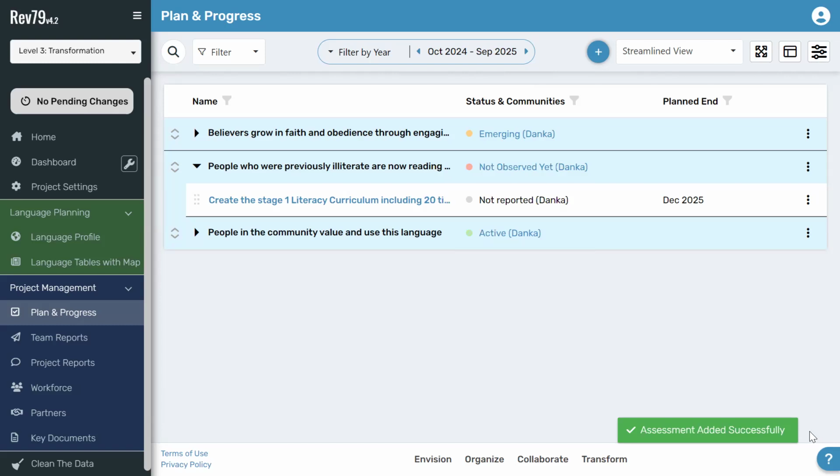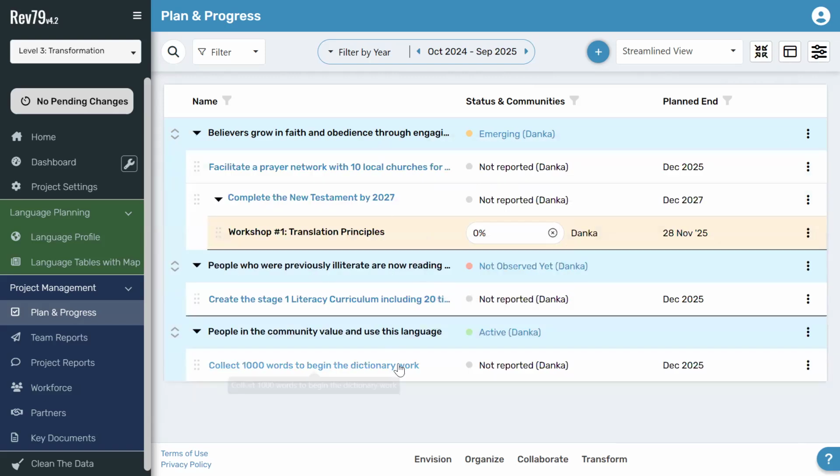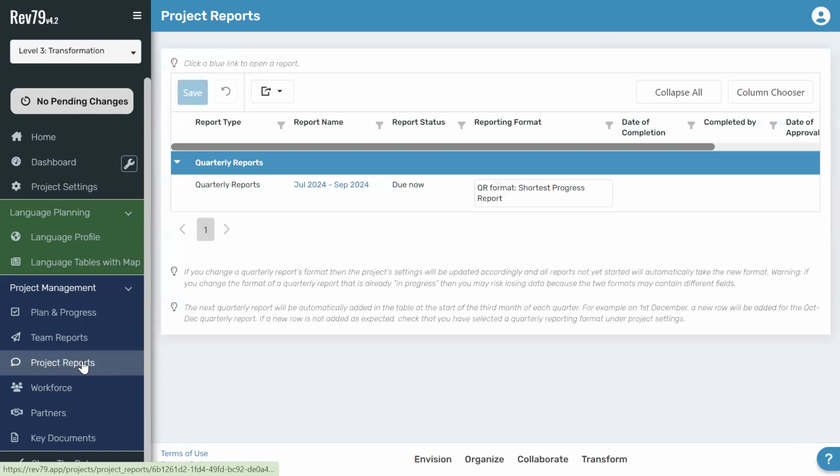So there we have it, a Level 3 plan with outcomes of transformation and multiple goals underneath those outcomes. And when it comes to quarterly report time, you'll go to project reports and fill in your quarterly report, including your outcomes, your goals, and your activities.